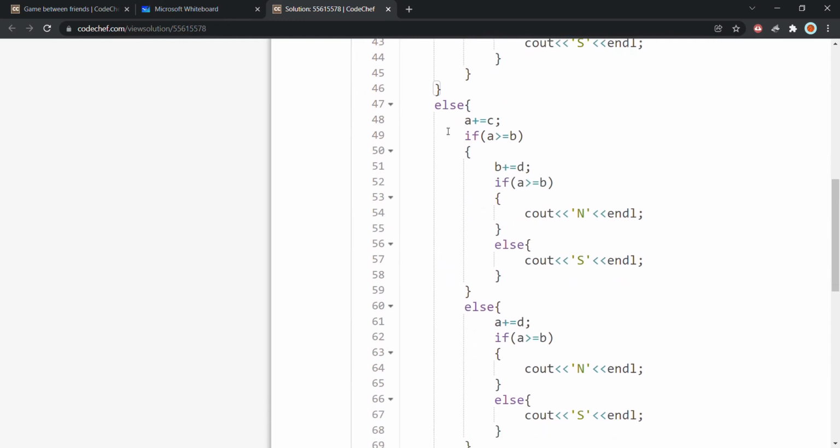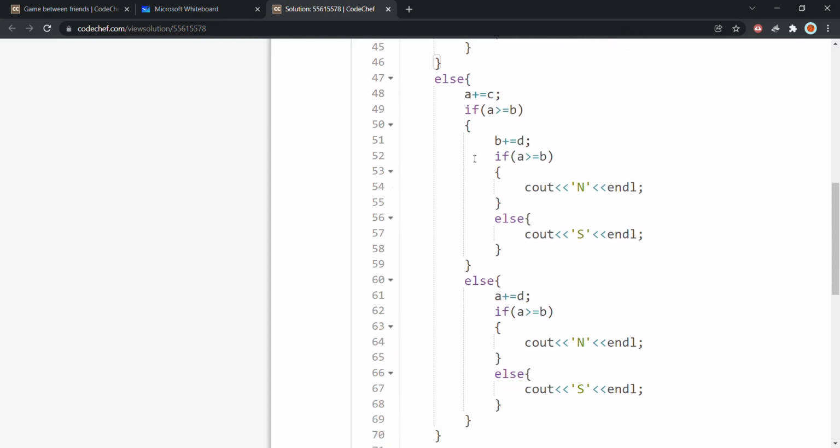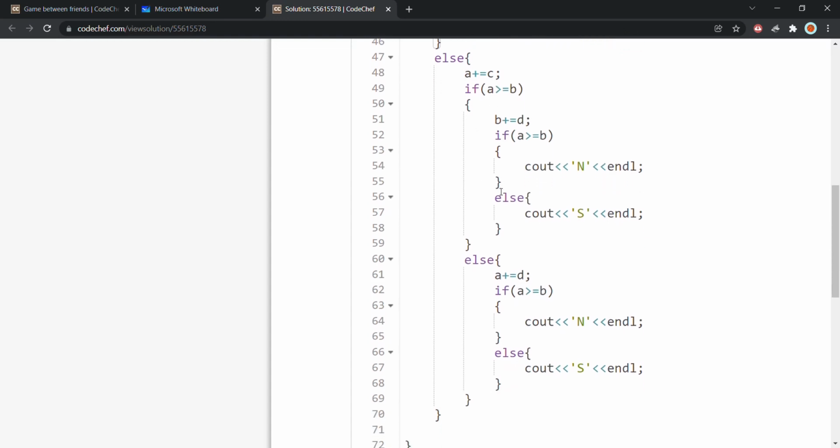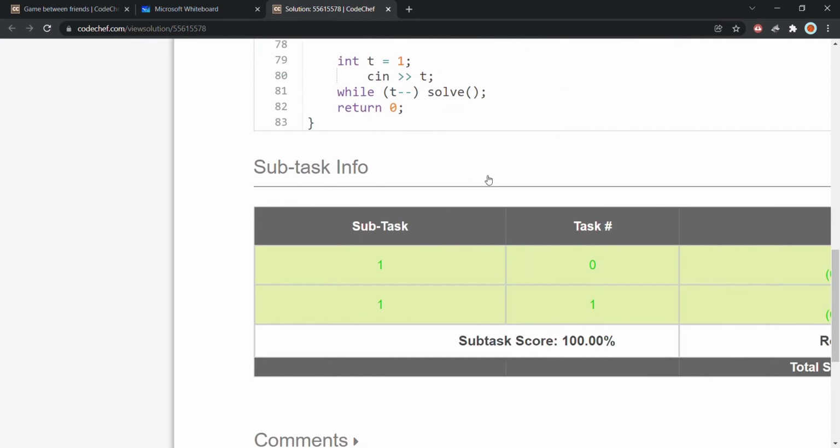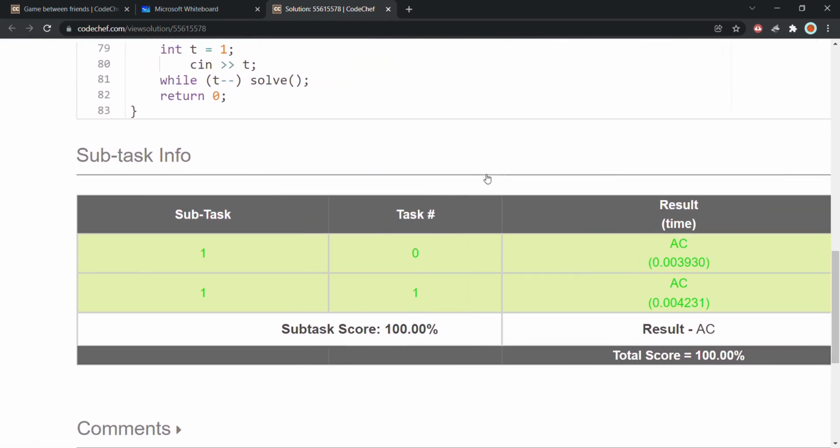So we know that when both players have the same number of coins, then Nitin is the winner, and I did the same if condition for the comparison. So yeah, this was the case, and I got accepted for this question also.